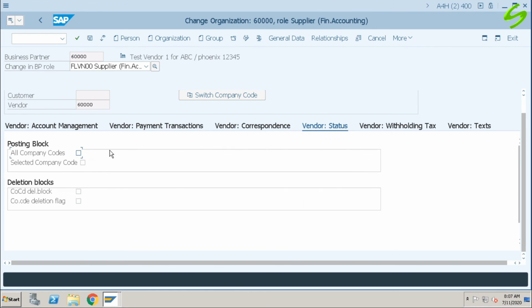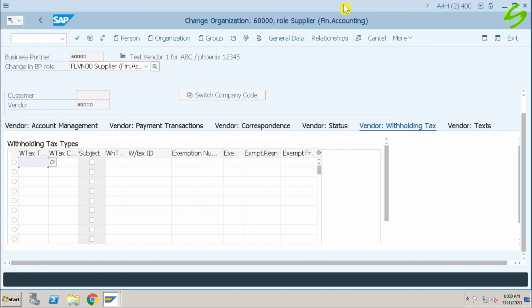Status. We can block this supplier in all company codes or selected company code. You can set a deletion flag as well. The posting block is used to block all postings to this supplier in this company code or all company code. Deletion flag is used to mark the supplier for deletion. Warning message is issued when changing supplier master or posting transactions to it. Withholding tax. This section is used to maintain withholding tax information and mark it as subject or liable for tax.